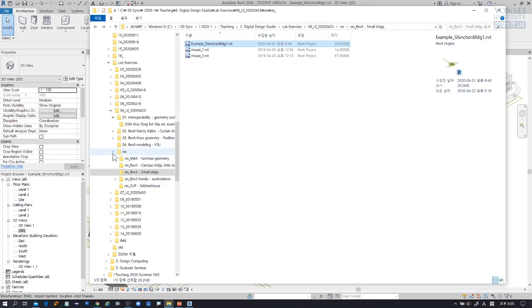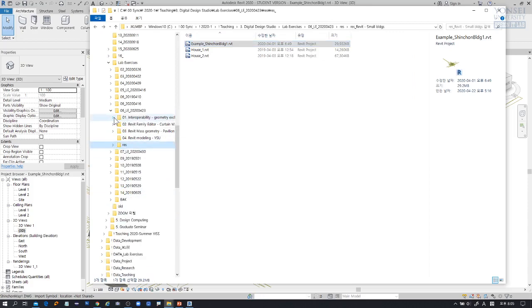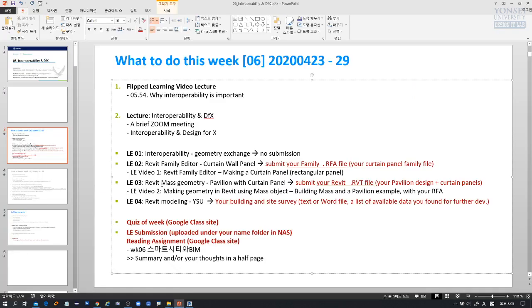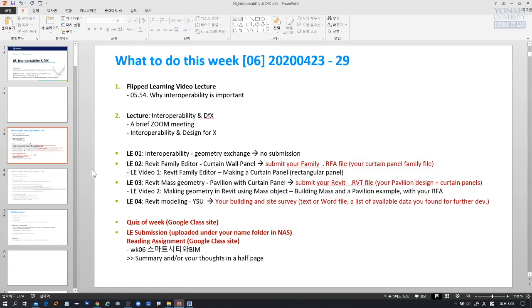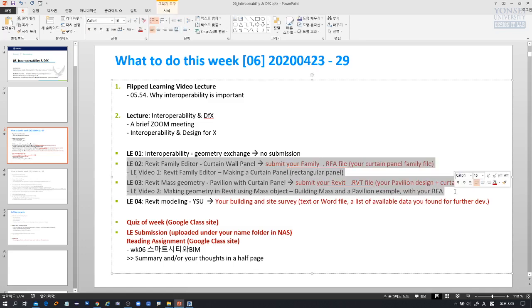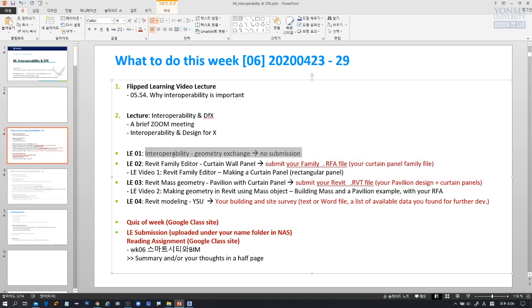So please take a look at the resource folders, and the rest, lab exercise number 2 and 3. You have a series of the 2 more videos for doing this. They are extended versions from last time. They are about parametric modeling, okay? Lab exercise number 1, no submission. This is kind of a review. Lab exercise number 4 is a preview.